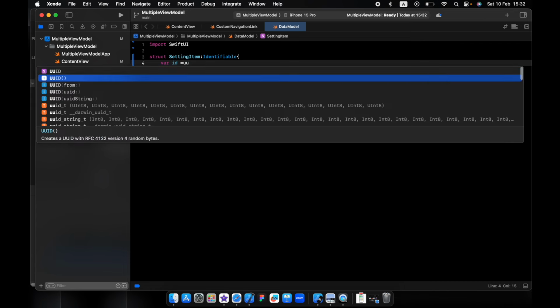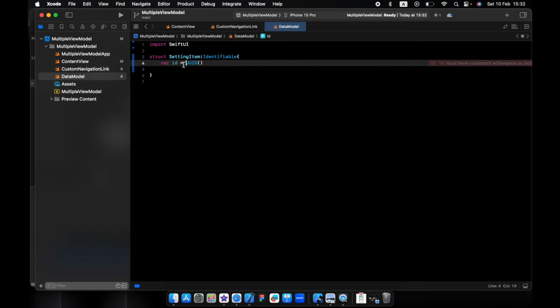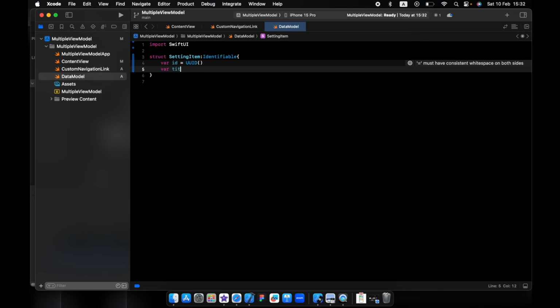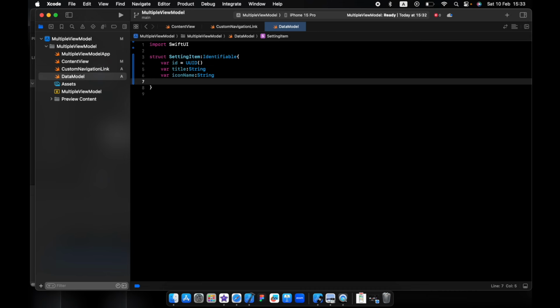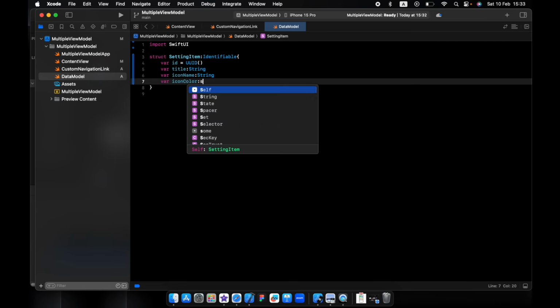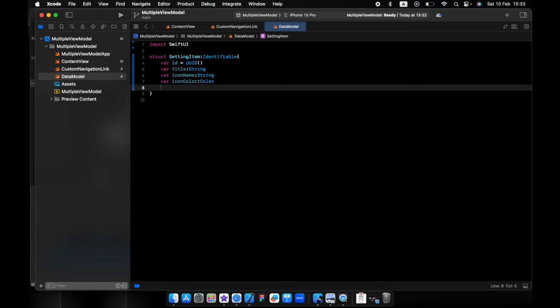ID will be UUID. So we need title, which will be string, and icon name will be string, and icon color, type of Color, and the destination where you want to go will be of type AnyView, so we can pass here any view you want to navigate to.